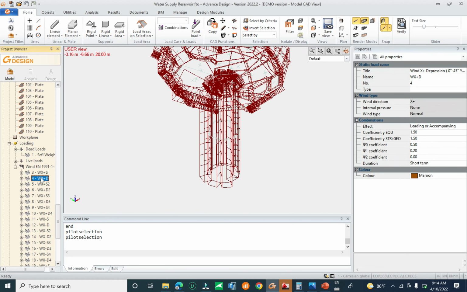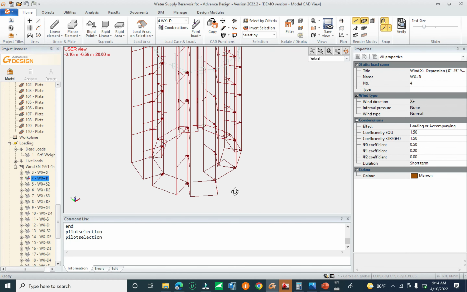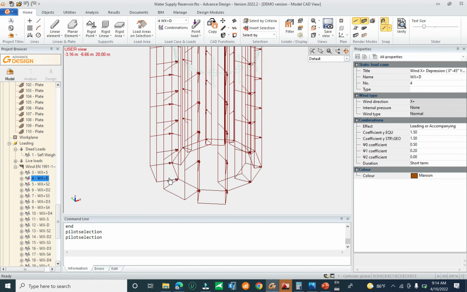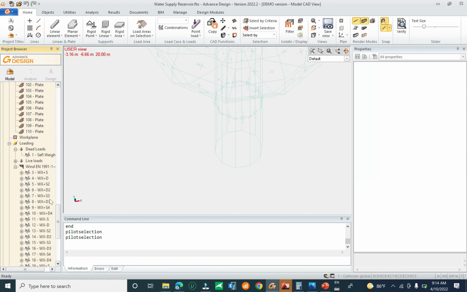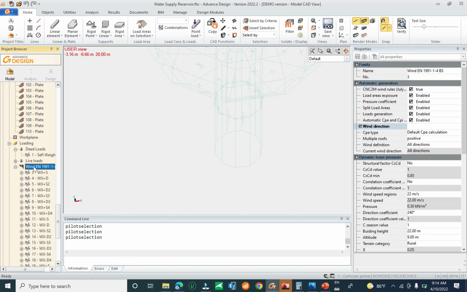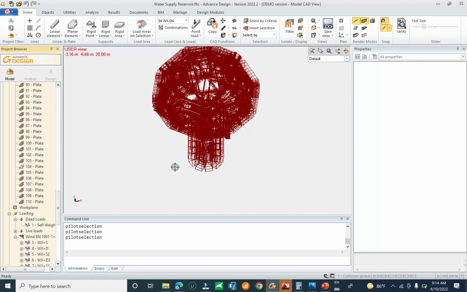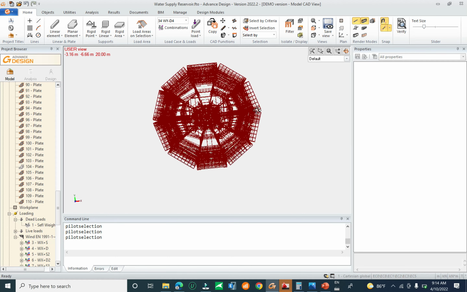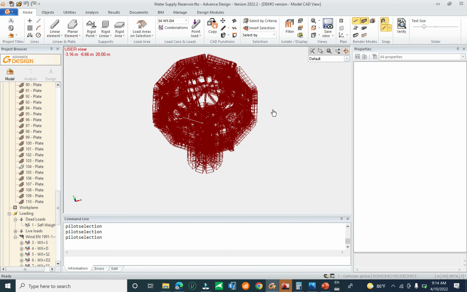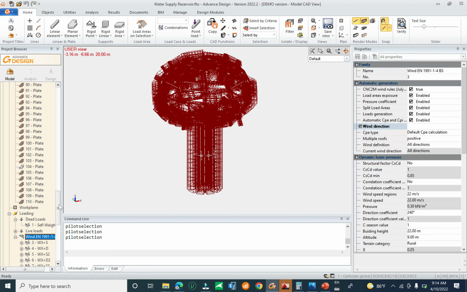And you can check the other option. Okay, this direction is the windward and this direction is the leeward. Okay, it's correct. Now we have to turn off the wind load. You have to check it to make sure you apply the load to your structure correctly. Now I want to turn it off. Double click on it.